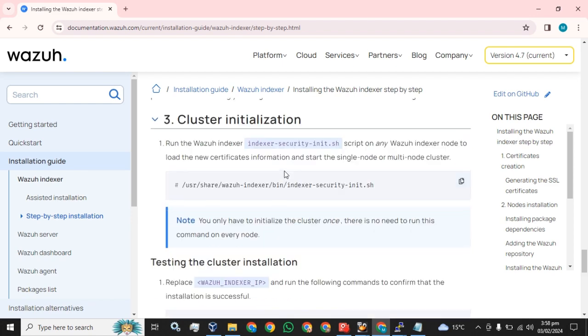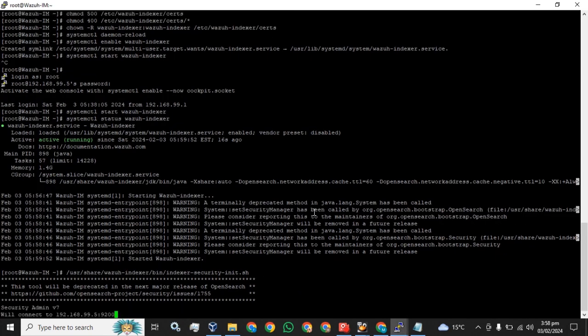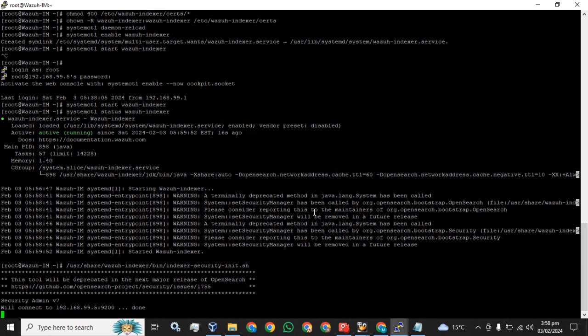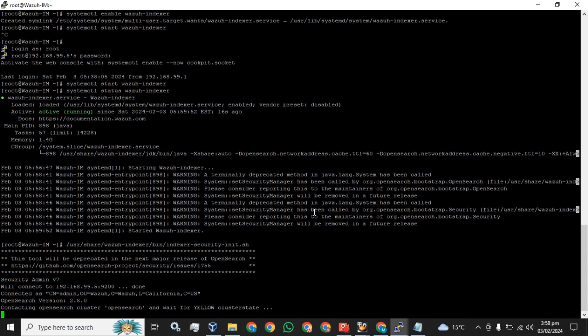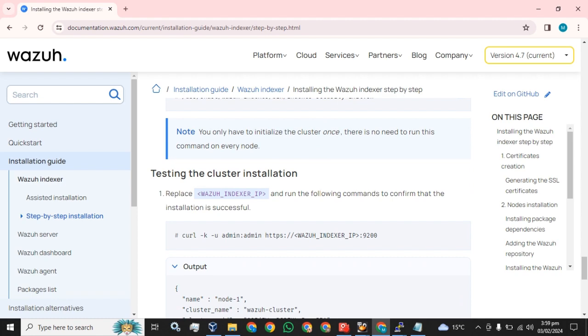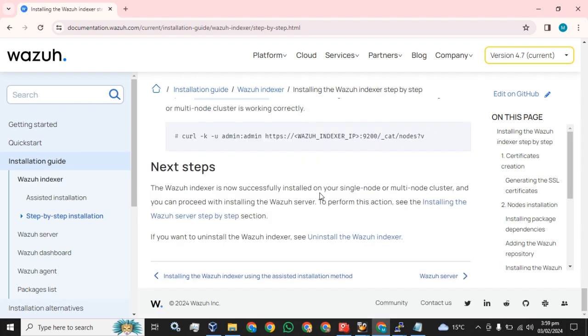Okay, if we have the cluster scenario, we will use this command to start the cluster, but this would also make a cluster of a single node. It will not make the cluster. It will go into error because we have only one node for the Wazuh indexer and Wazuh manager.